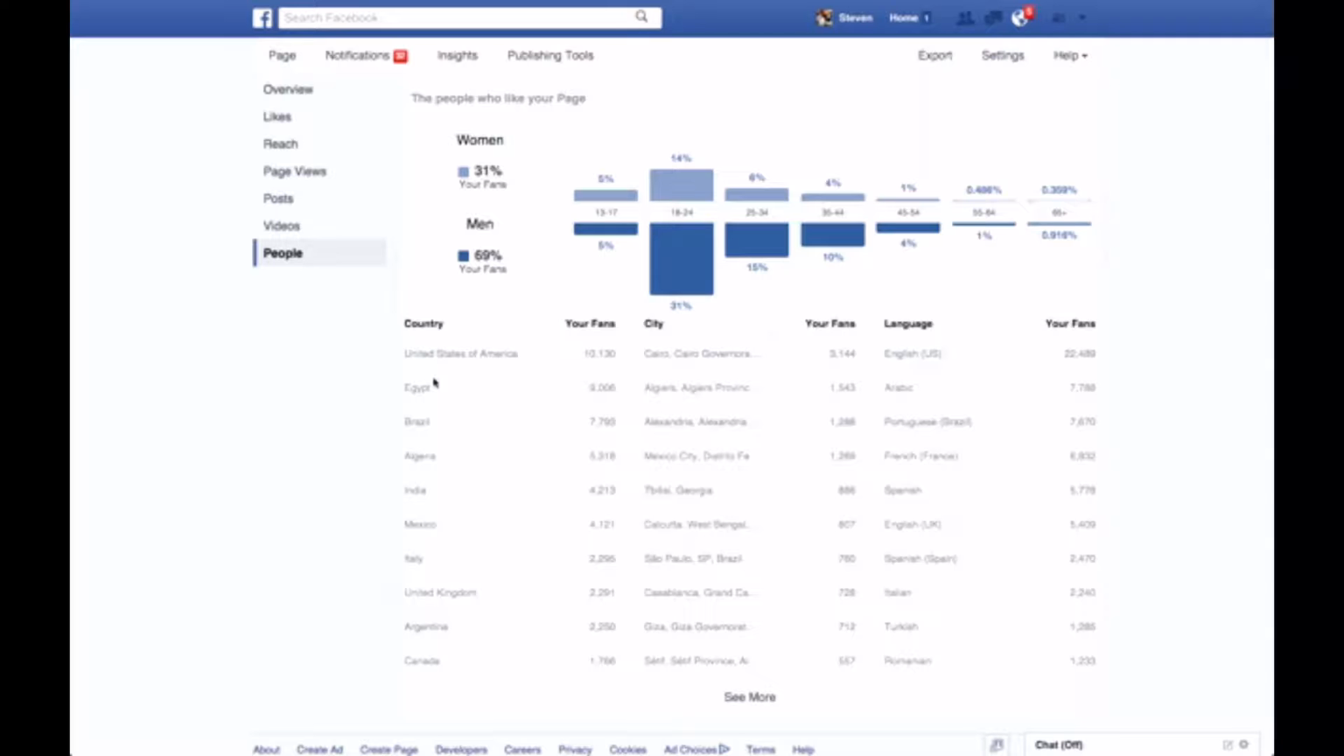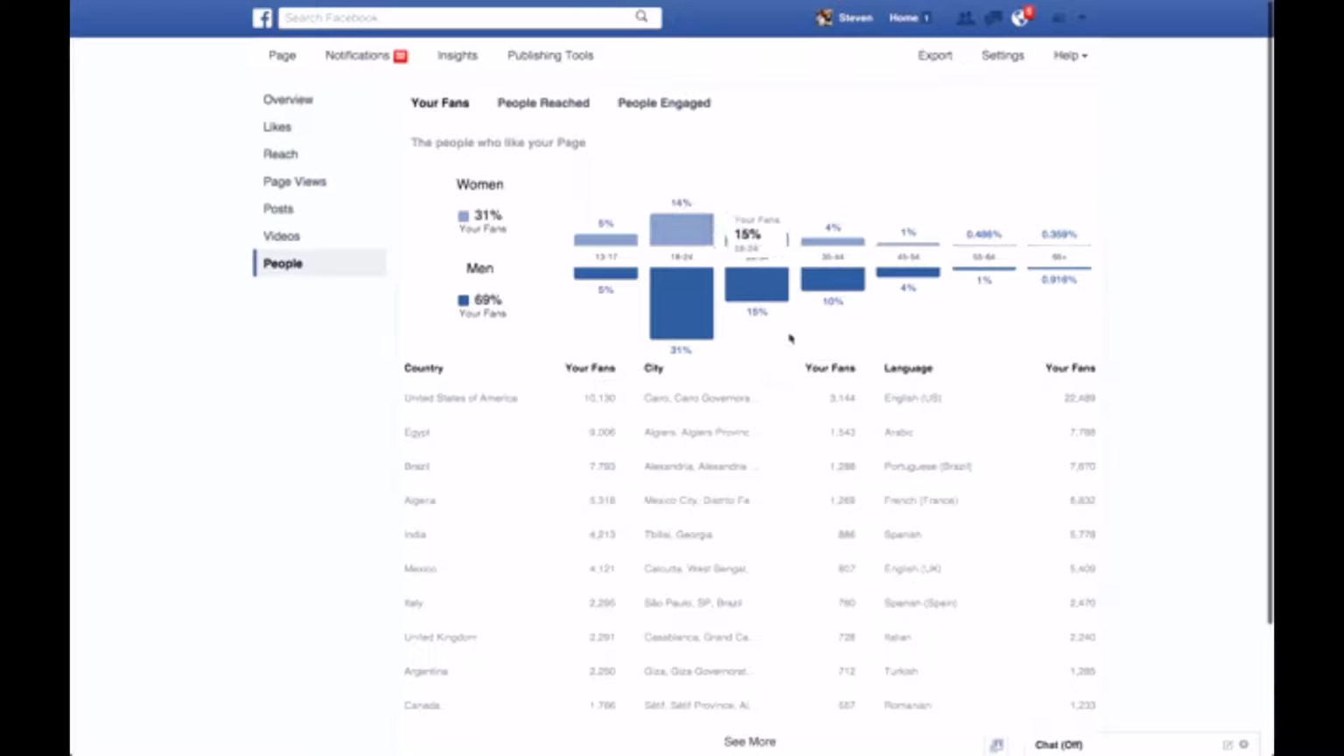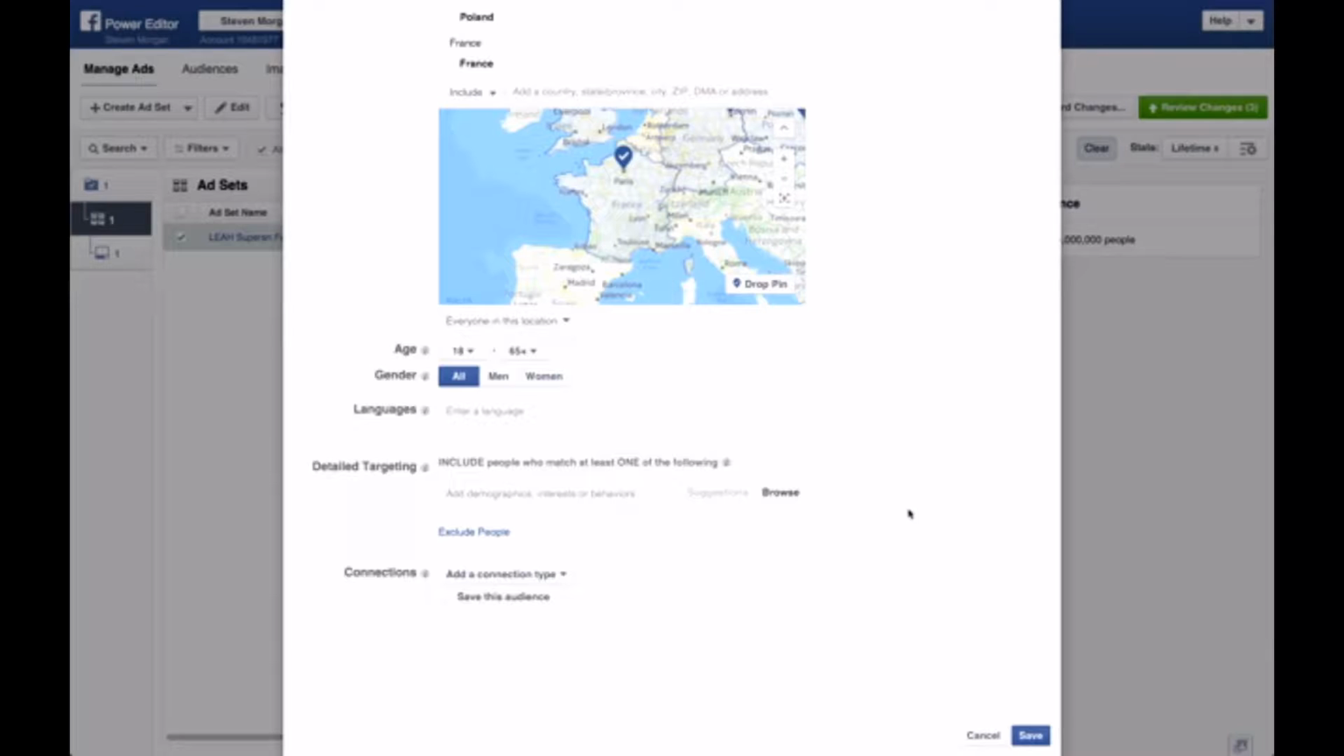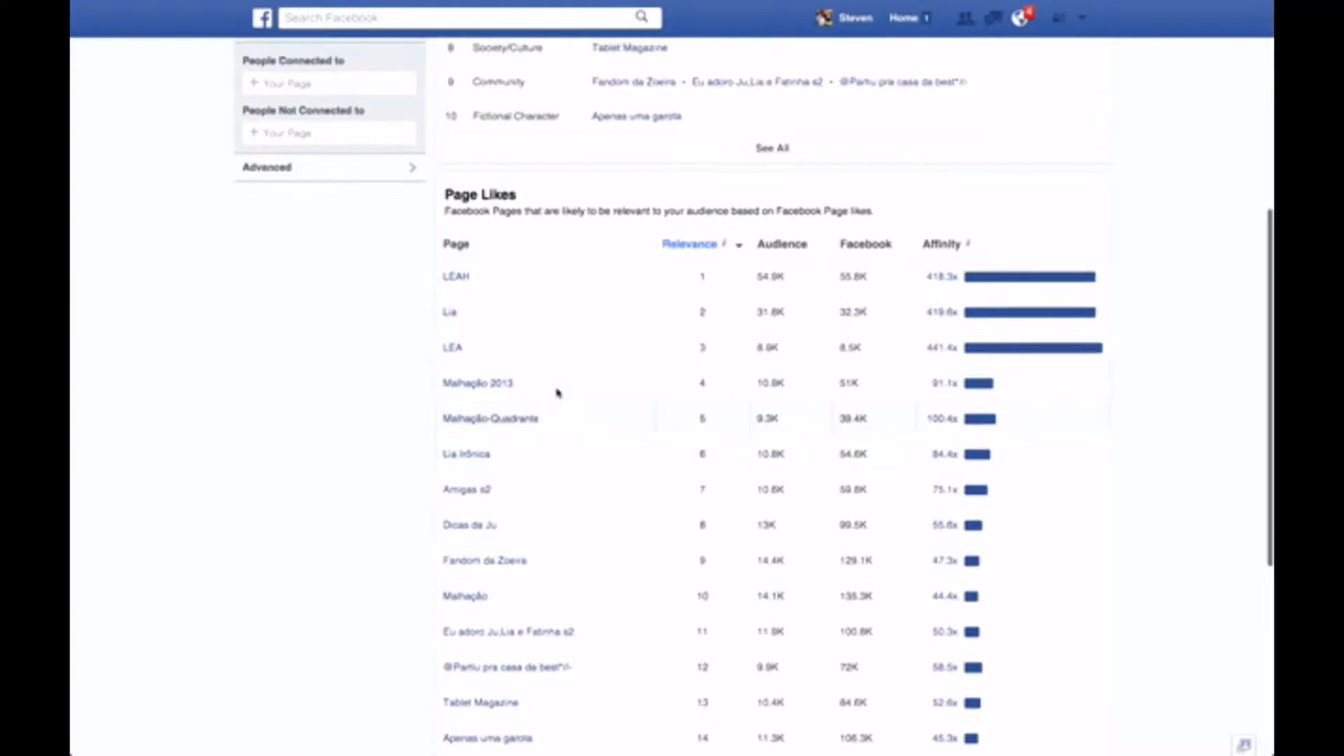So I've got US, Egypt, of all places, Brazil, Algeria, India, Mexico. So I've got stuff all over the place, UK, Canada. And then it's telling me my demographics here, anywhere between 18 to 35 and even 45. So I would really focus on this. I have also ran ads where I just didn't put any restrictions on the ages, and it did fine. But when you're first starting out, I really want you to look at the results in audience insights.